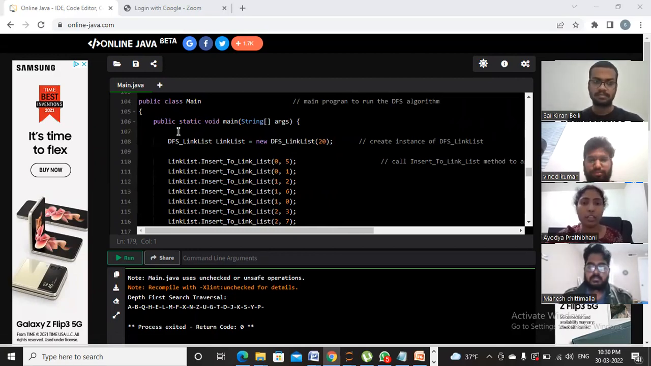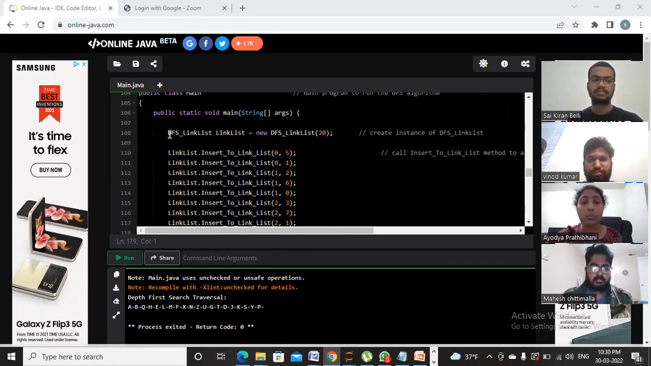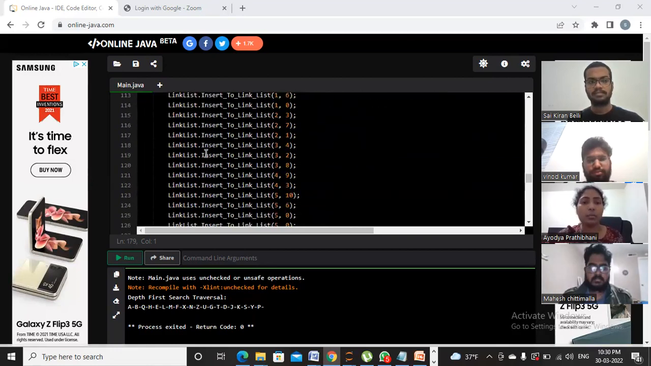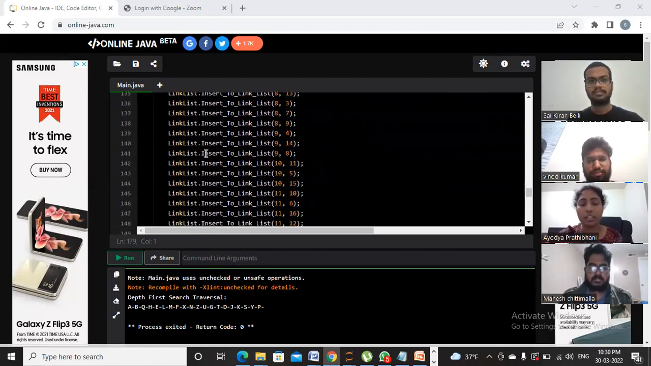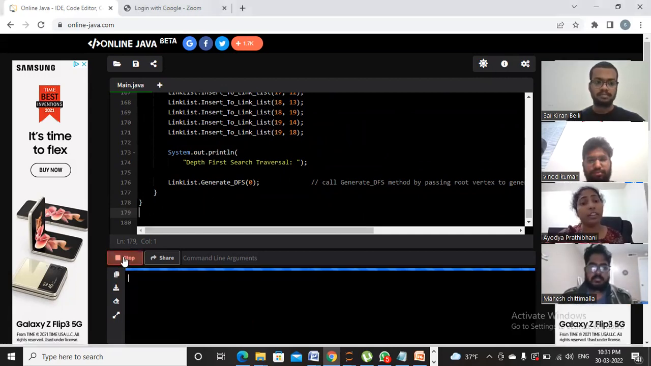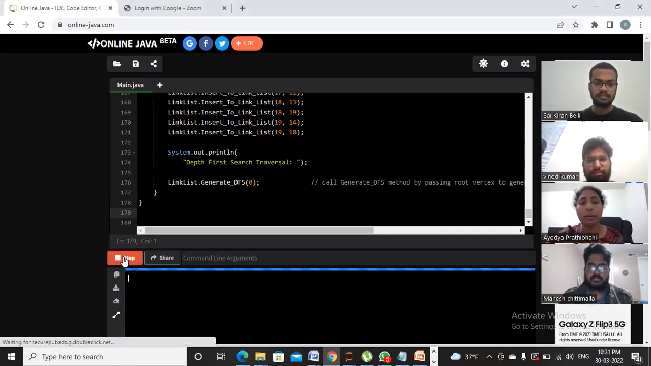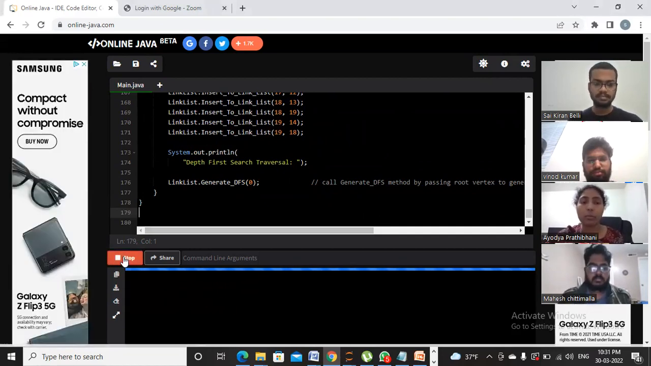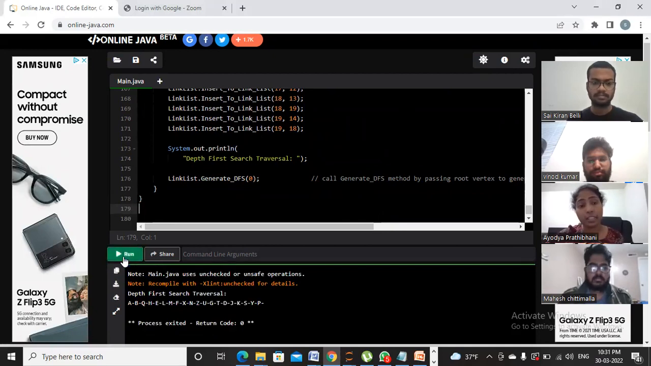In the first line, we will be creating the linked list with size 20 because we have 20 elements. And next, we will be inserting all the edges and the vertices into the linked list. And finally, we will be calling the method we have created earlier called generate DFS to generate the algorithm. So here in this example, we pass the node A as our starting node, and we will be seeing the output traversal path as below. Thank you.